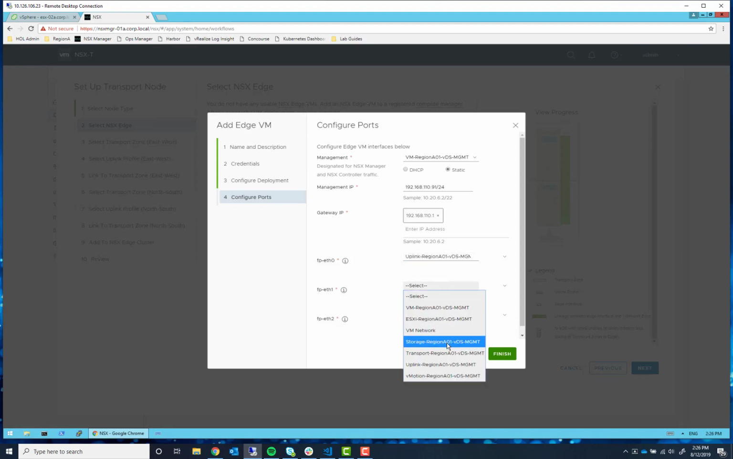For ETH0 here, we have this set to be our uplink. For ETH1, this should be our transport. This is where our TEP interface is, so it should be using that interface. And then finally we'll use the VM management for ETH2 and go ahead and click finish.